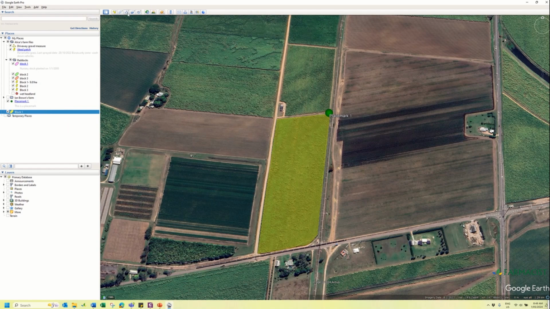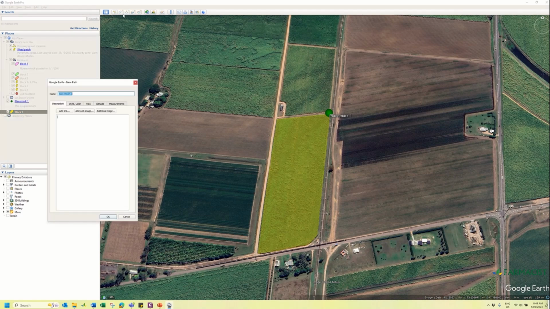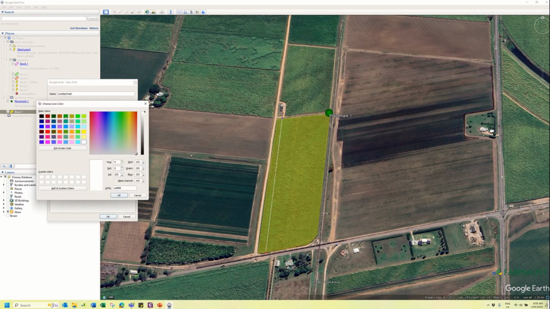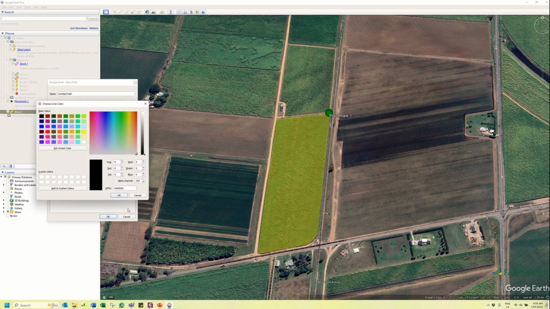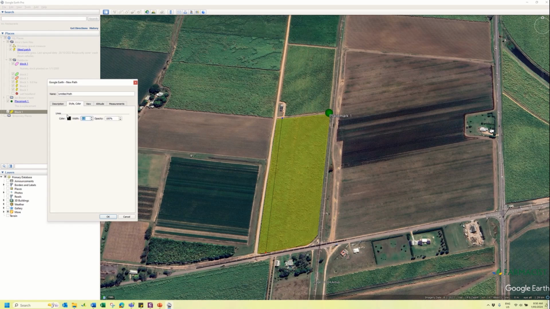The next tool is a path. So I'm going to click that. From there, if I would like to know how long the block is, I can click at my start point and my finish point, and then I can go to measurements and I can see that it's 460 meters. Or I can change that into any different units that I want. I can change the color of the line, and I can change the width of the line as well.